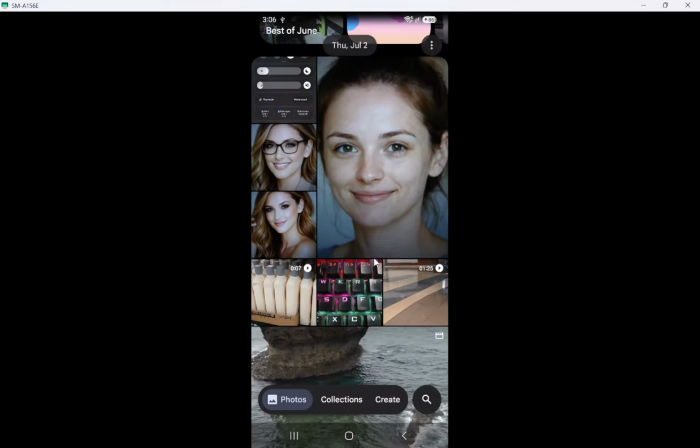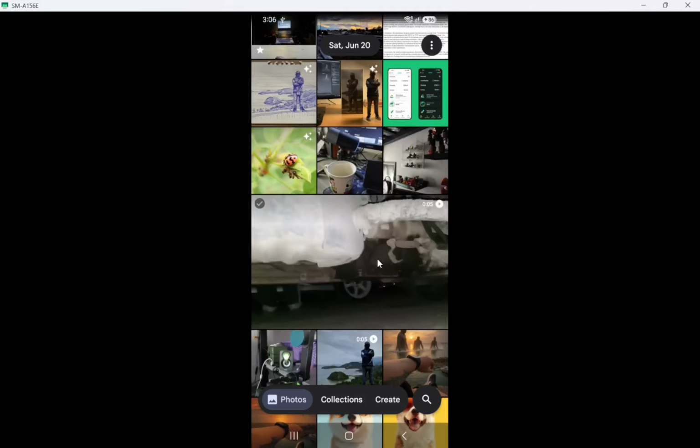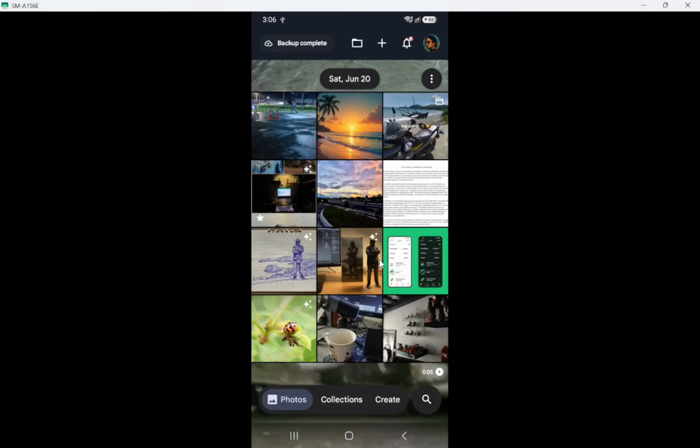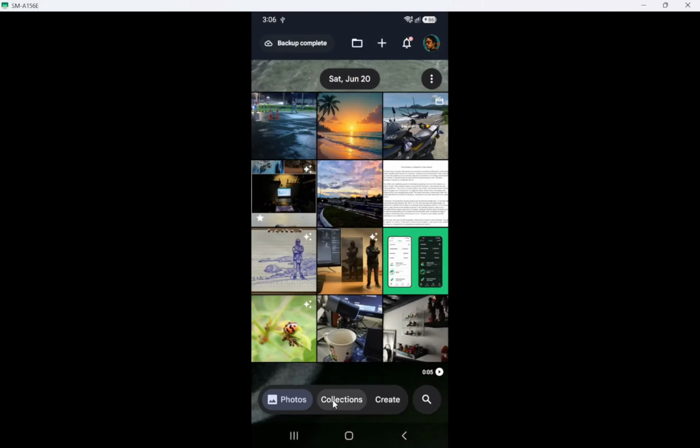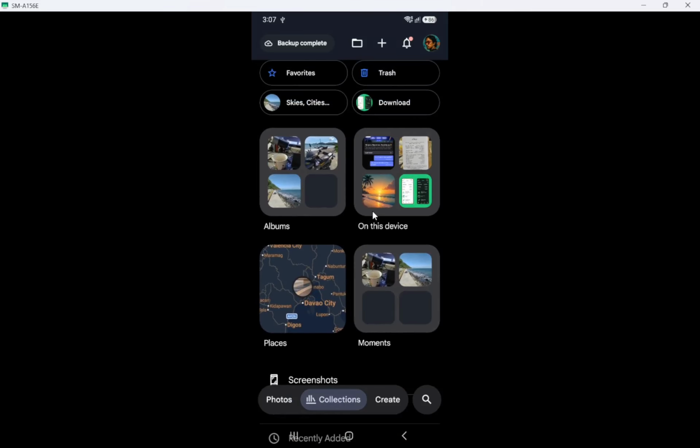Next, look for the option labeled Collections. This is typically found at the bottom of your screen. When you tap on Collections, a new page will appear showing various albums, shared albums, and memories already created by Google Photos. This section is important because it allows you to manage your existing collections and start fresh ones. Once you've tapped on this, you are one step closer to creating a new album.